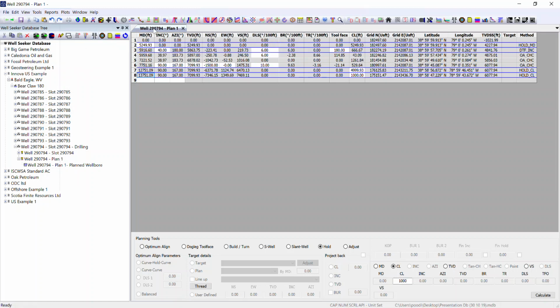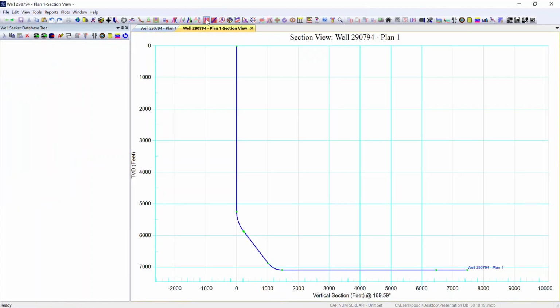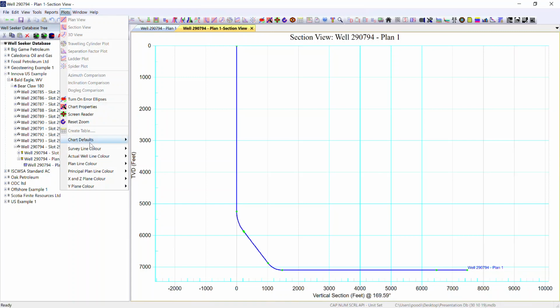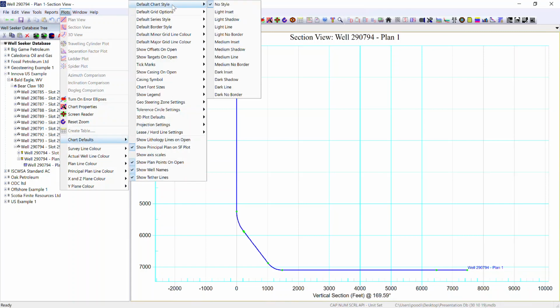So I've got my plan selected. I'm going to open up a section view chart. This is the default setting, opening of the chart. If you don't like the initial layout or visual representation of grid lines, labels, and items within this plot, these can be changed by going to plots and chart defaults, where these are mainly user editable.